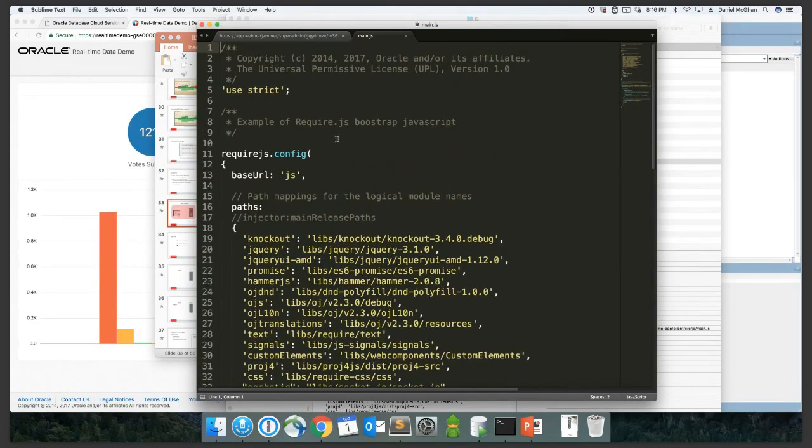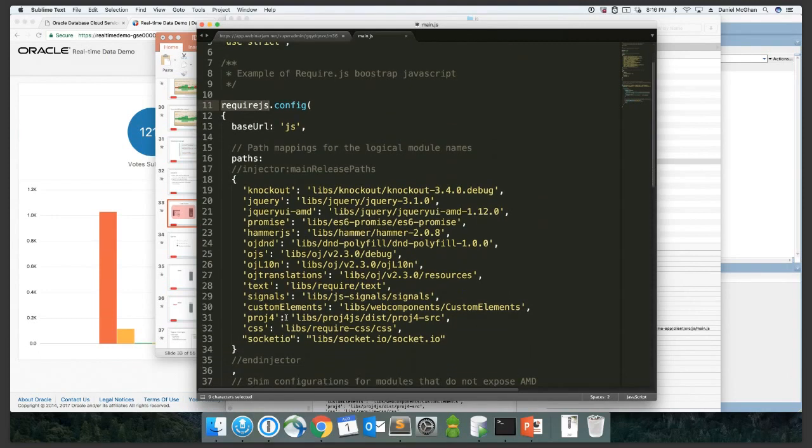All right. So the first thing you'll notice is that the main.js is calling require.js config. And so Oracle Jet clearly uses require.js as its module system. And down here, you'll see that I'm exposing socket.io, and I'm telling require.js the location of the socket.io library.